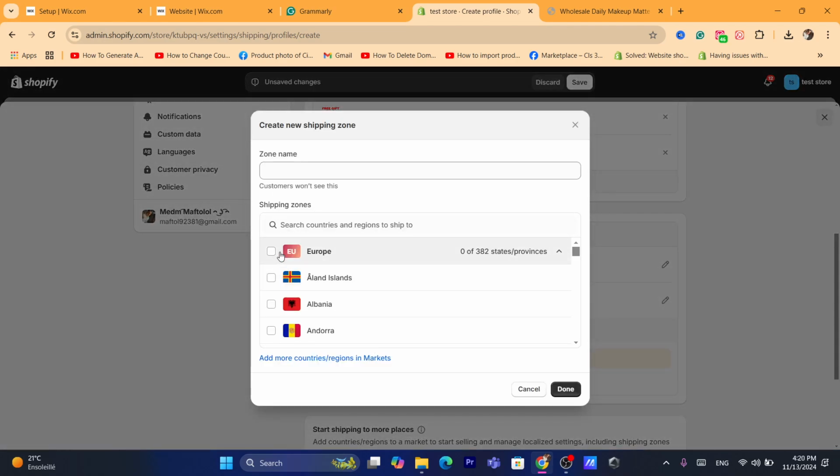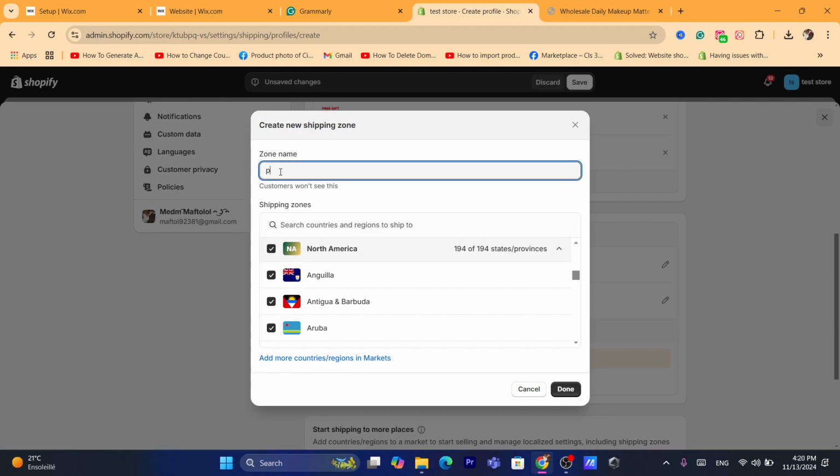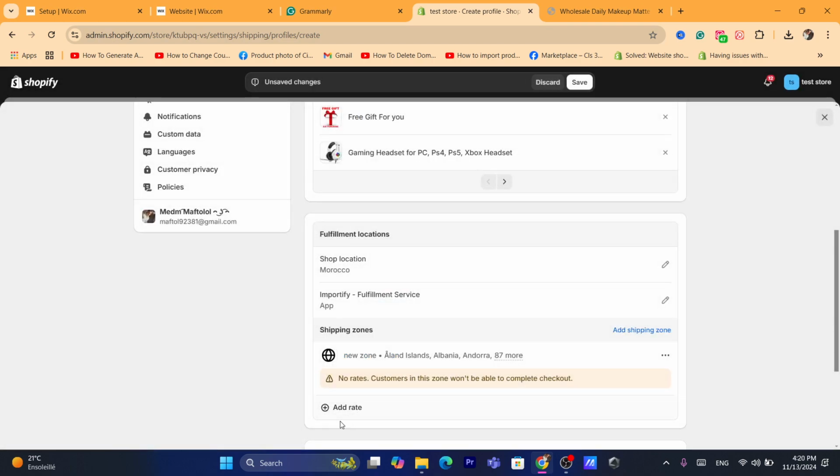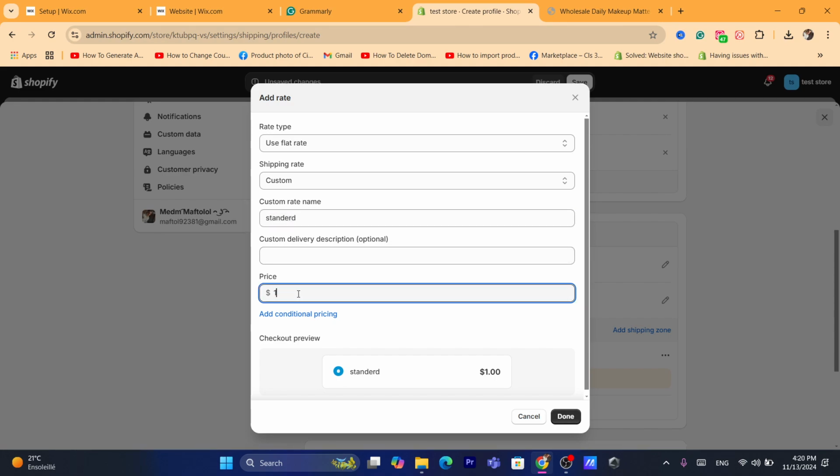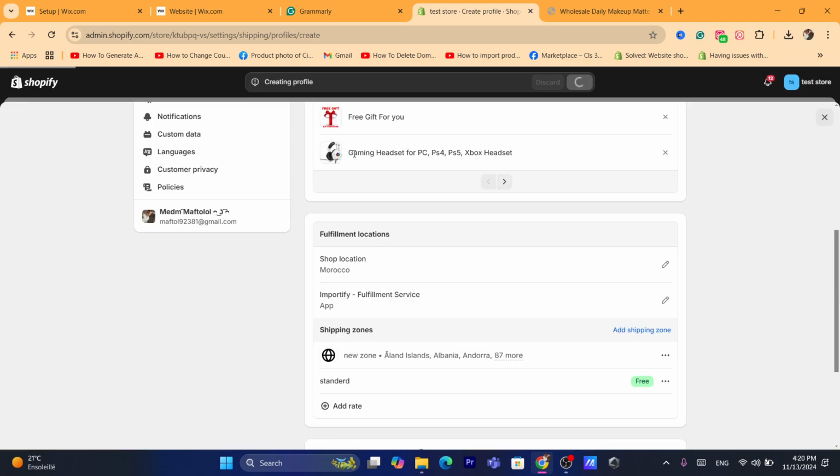When you click on add shipping zone, you want to select again the countries you selected in the market. We selected Europe and we selected North America. I'm going to search again for North America. This is it. You want to name this zone new zone, for example. Click on done, and you want to click on add rate. After you click on add rate, you want to set the custom rate name to standard. And the price of the shipping is up to you guys. I always go with free shipping, 0.00. Click on done and make sure you click on save in the top right.